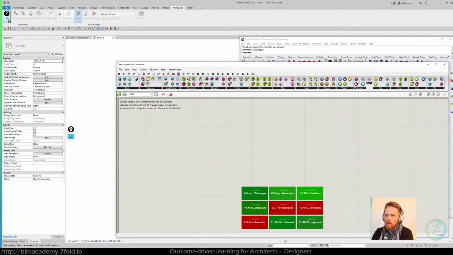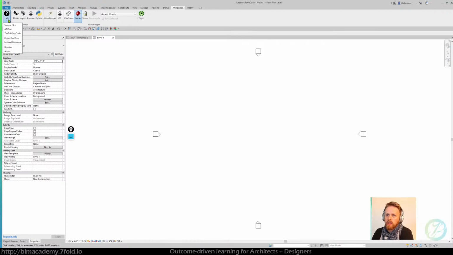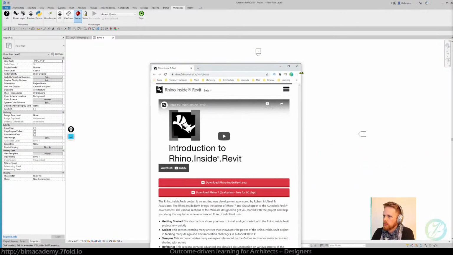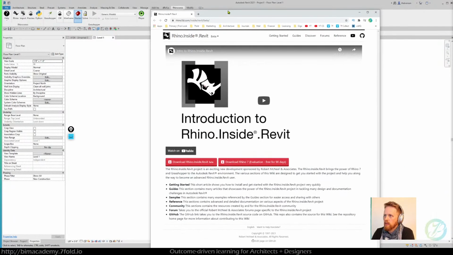Now, if we also just fire up the help file, let's try to work through this page here. So I just searched Rhino.Inside, Revit Beta.